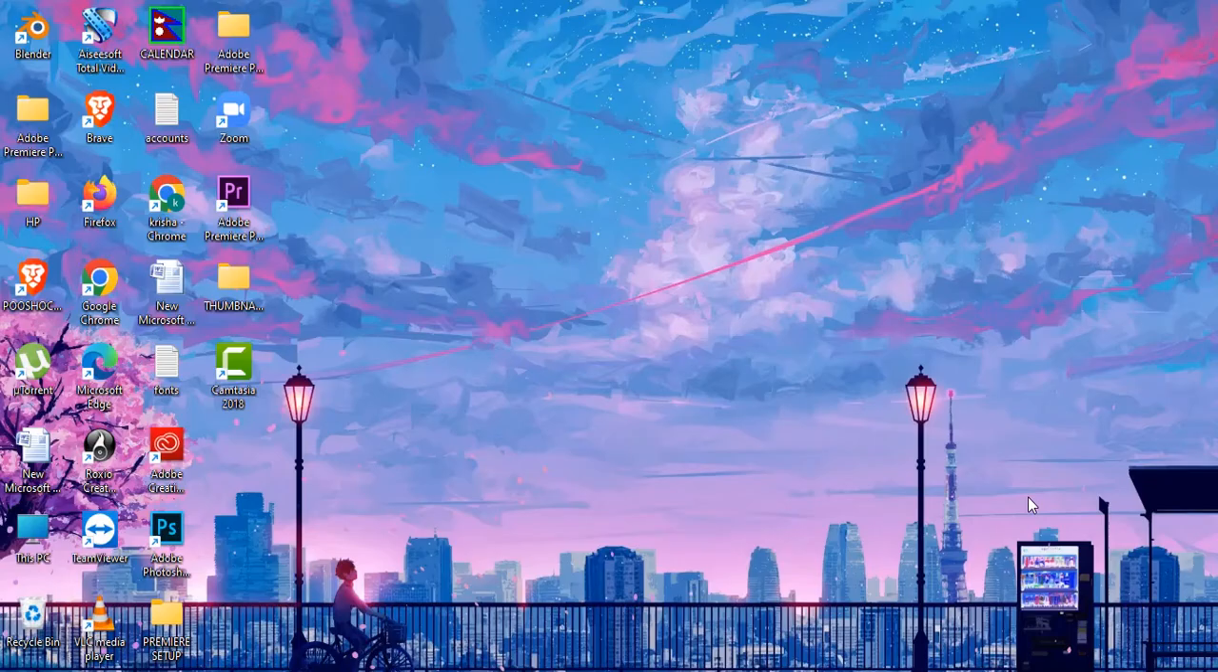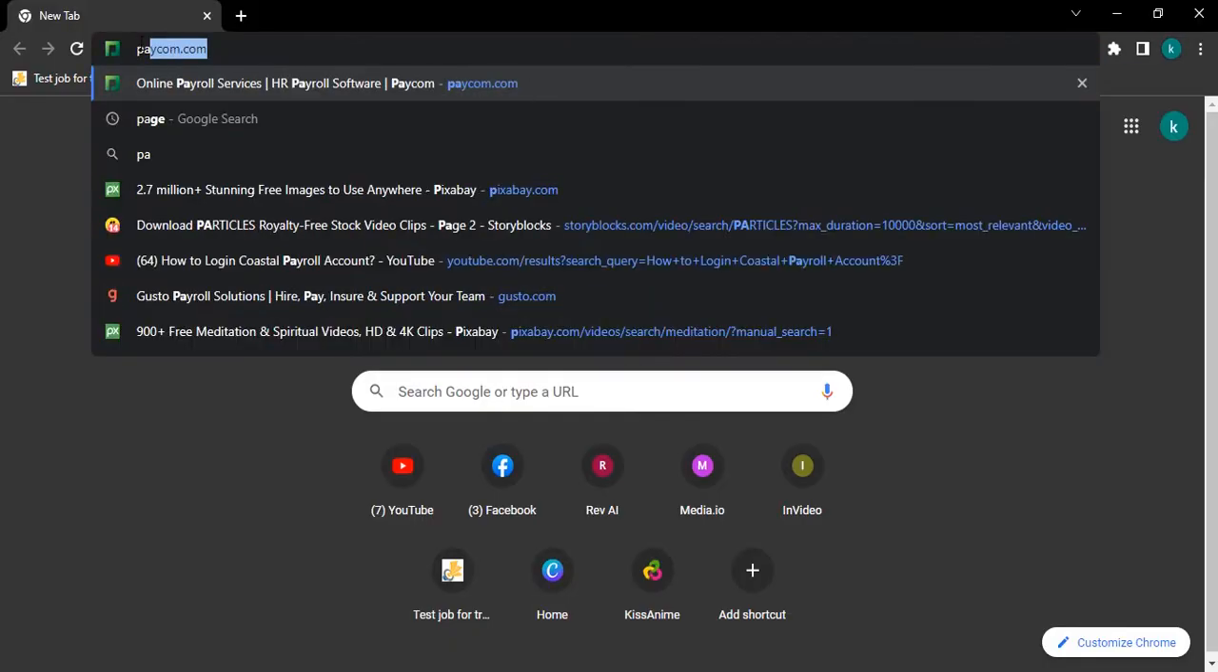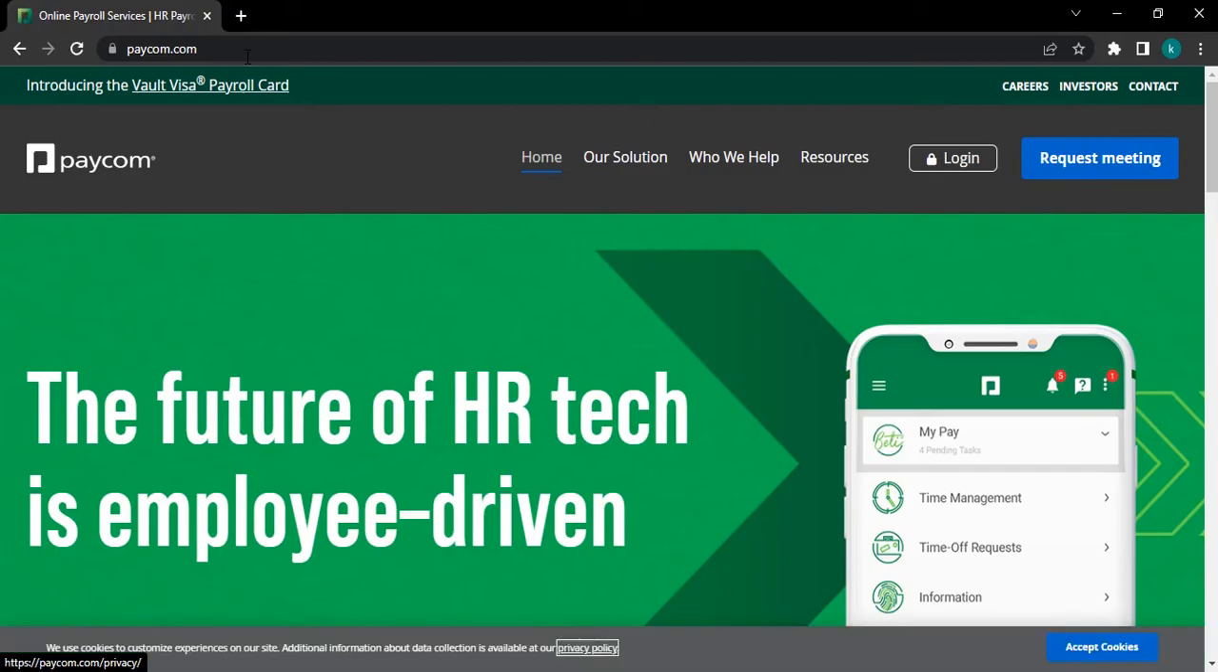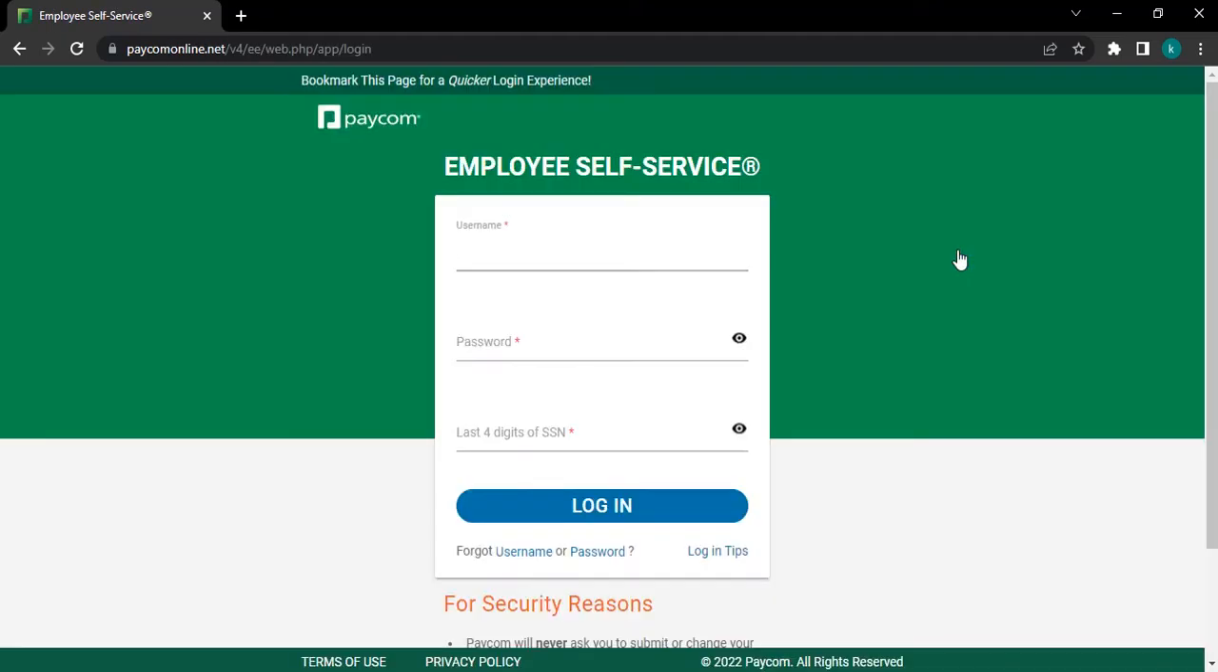Now, to log in to your account, open any web browser on your PC. Then type paycom.com and press Enter on the keyboard. Now you will land on its official website. Tap on Login and choose Employee from the options. After tapping, you will head to its login page.